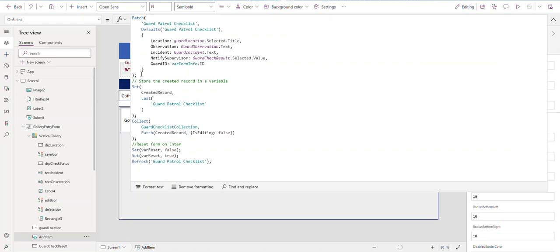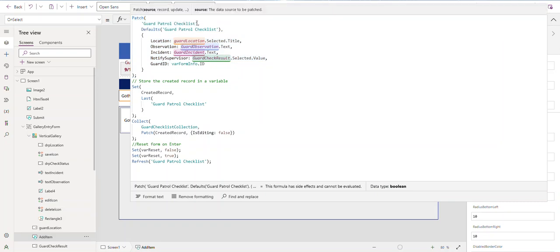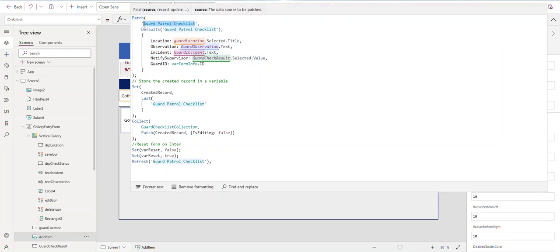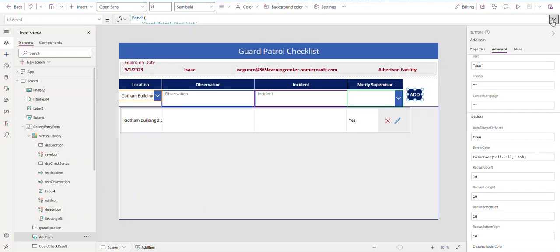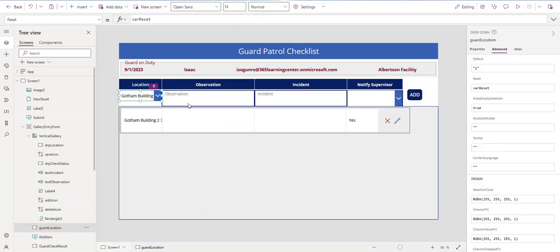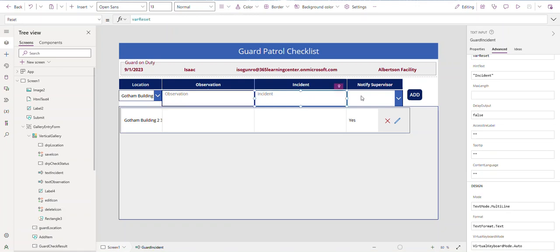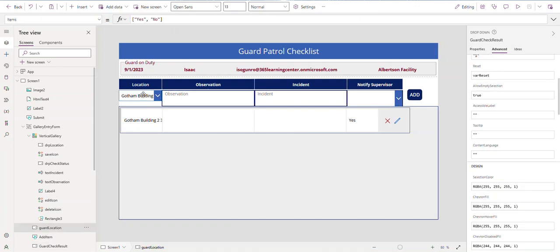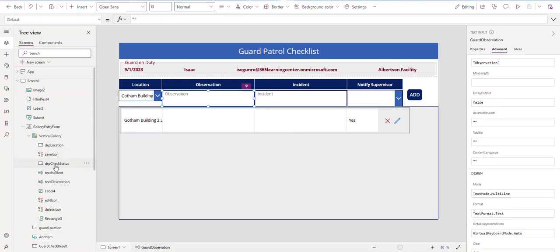Everyone should be familiar with this. We're basically using the Patch function. This is our list, guard patrol checklist, and this is how we add a new record to our list. So basically, guard location, guard observation, incident, check result. These are the values from these different controls here when the user goes in and makes a selection.